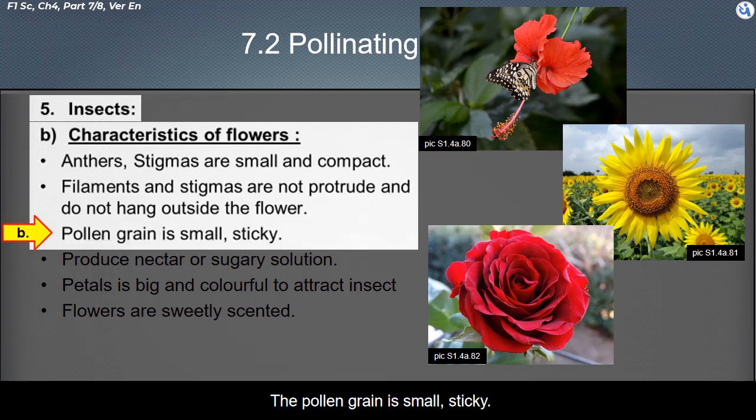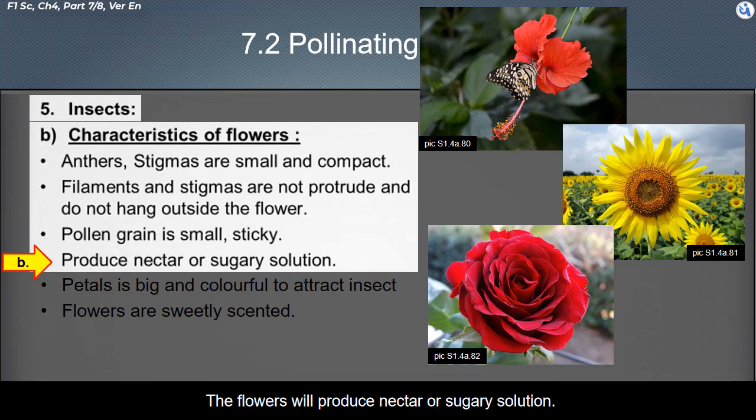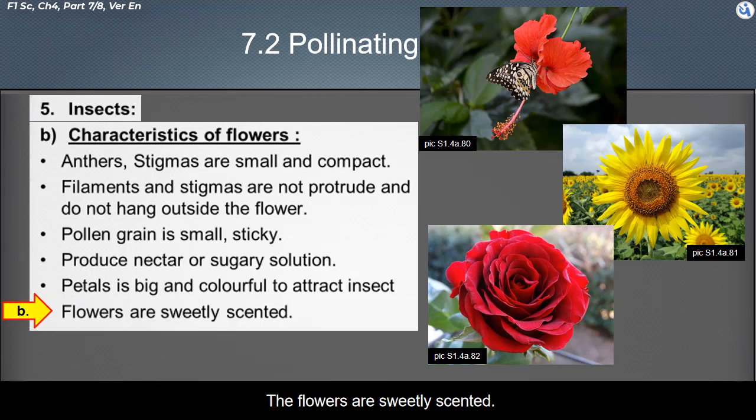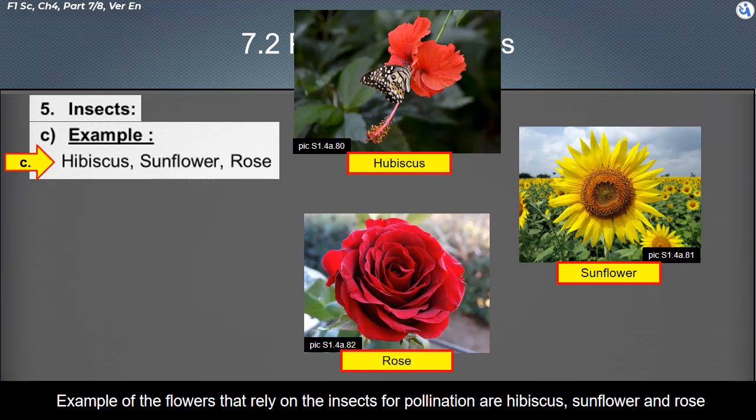The pollen grain is small and sticky. The flowers will produce nectar, or sugary solution. The petals of the flowers are big and colorful to attract insects. The flowers are sweetly scented. Examples of the flowers that rely on the insects for pollination are hibiscus, sunflower, and rose.